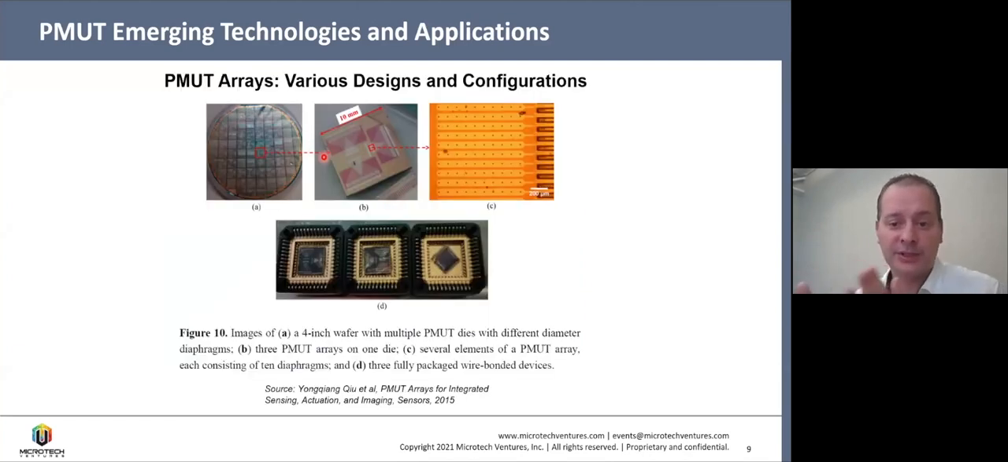Here, the main point is, and I give references, by the way, for all these papers here on these slides. Here's to show that the beauty of miniaturizing MUT arrays, PMUTs, and CMUTs is that you can make them in various configurations, various designs. So, here you can actually have a bunch of them. This is a 4-inch wafer. You see a bunch of them on this 4-inch wafer. This is one of the arrays, PMUT arrays. There's three PMUT arrays here, just on one die, 10mm die.